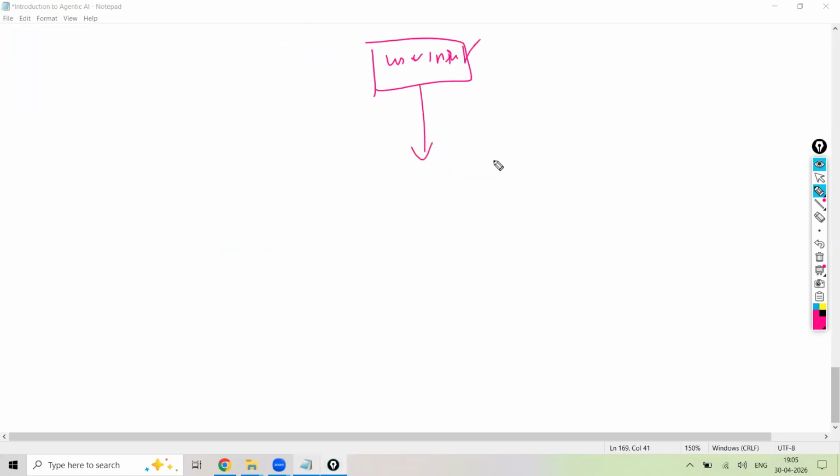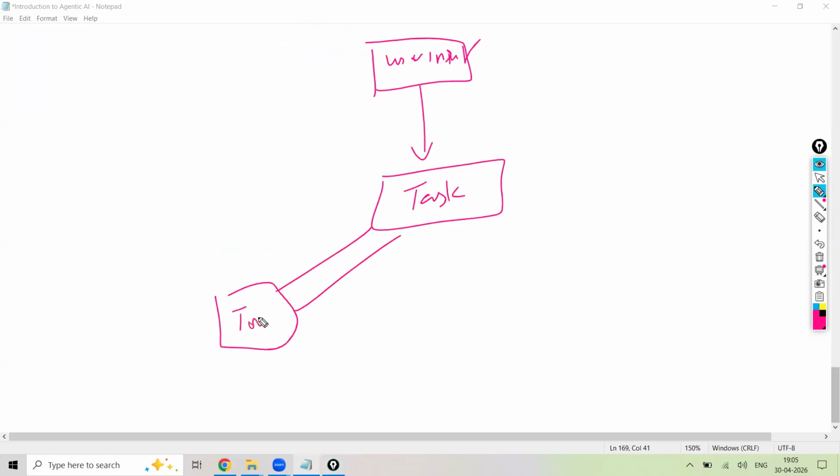User input will go to the task, and this task will connect to the tool. The tool will give the output, and this will give the final end. Or it will give to the LLM model, and my LLM model will give the final output. This is the only diagram you have written.